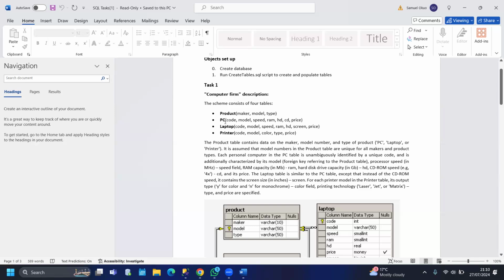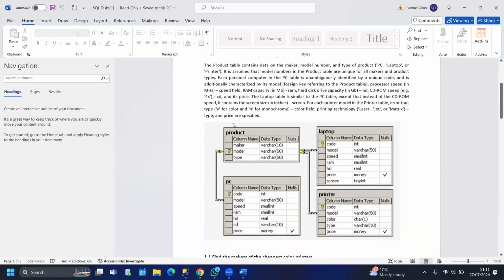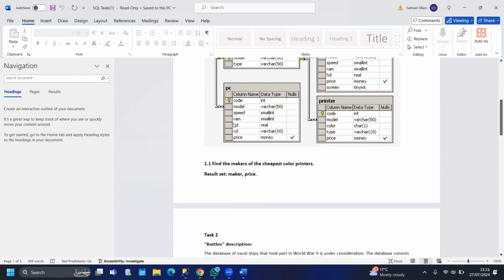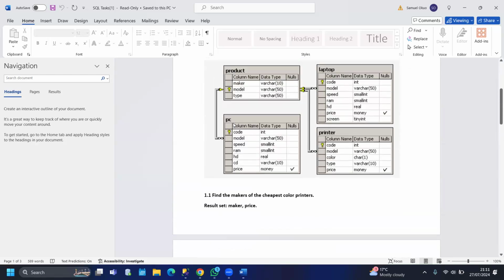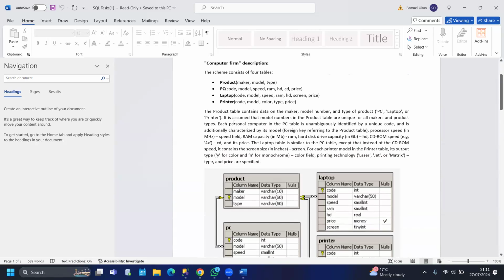We have the product table. The product table comprises of these columns: maker, model, and type. All right. We have the PC table, we have laptop table, we have printer table. Are we together? All right, let's look at the model, the schema, how it works. The schematic design. Am I the one sharing? No, you're the one sharing.